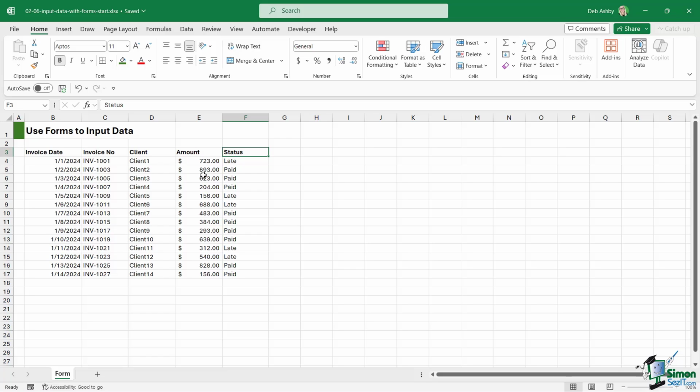Now, it might be that it's my job each week to update this invoice list. So as we send out new invoices, I want to add more invoices to the bottom just here. Now, I could, of course, just go to the bottom cell and start to type in the record, or I could use a form. And sometimes using a form makes this entire process a lot quicker because it allows you to move between records efficiently. It allows you to add new records really quickly, and you can also delete records super fast as well.